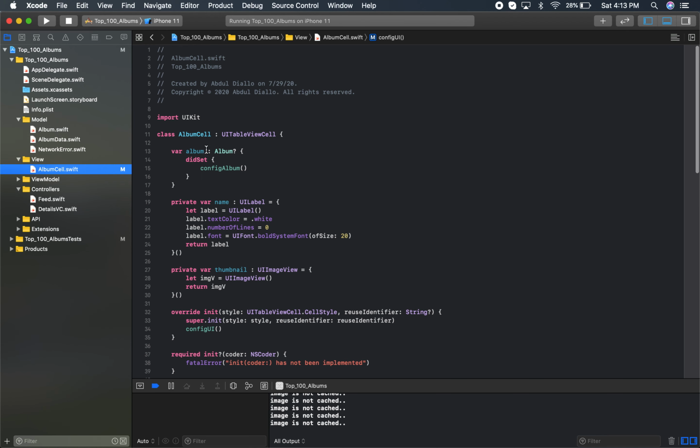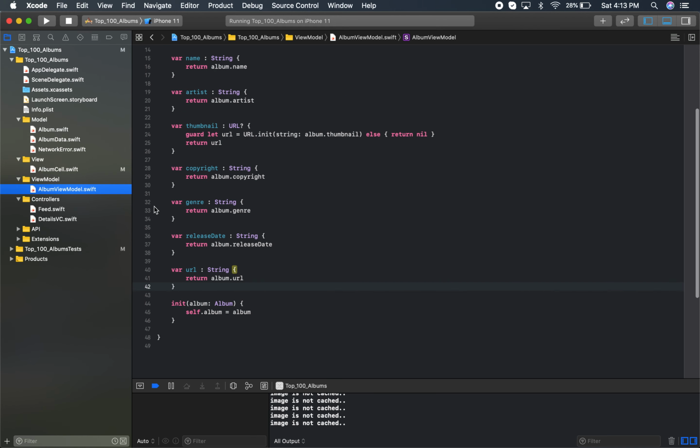And here as well, whenever we get the album, we will be using a view model, which is here, the album view model. So the view model will be rendering the UI, the view is not going to do it, which is also very efficient.